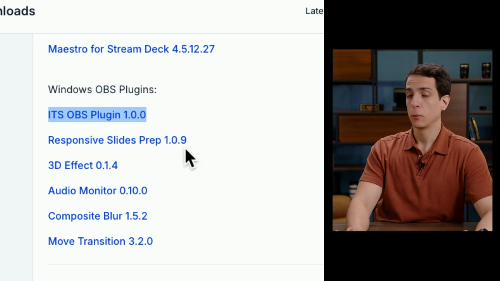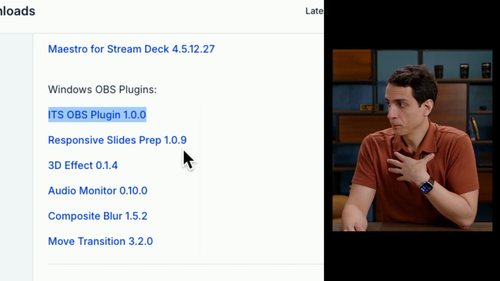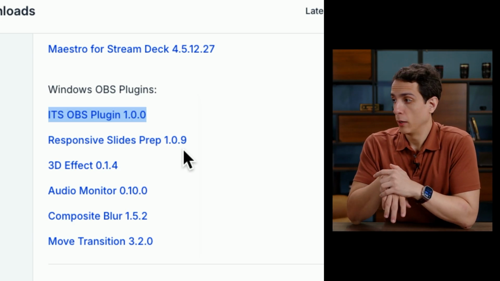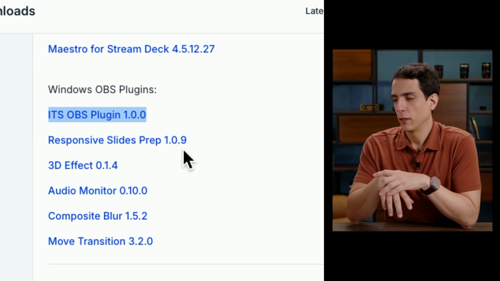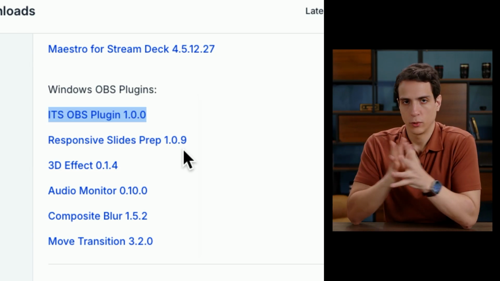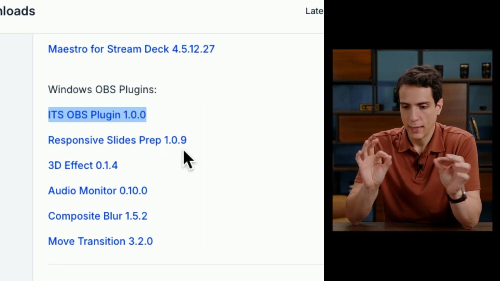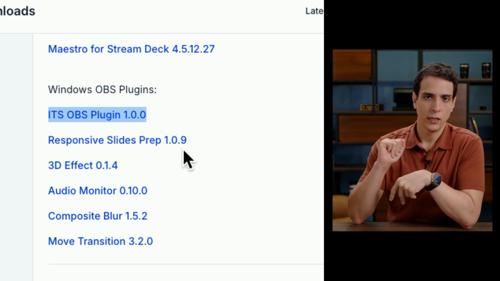But the ITS OBS plugin is a plugin that we created on ITS, and I'm going to show a little bit more about that today. It's a very special plugin that solves lots of problems and makes OBS so much easier to work with. We worked hard to create something that fills a lot of gaps that OBS doesn't reach. And you're going to see a little bit about that.